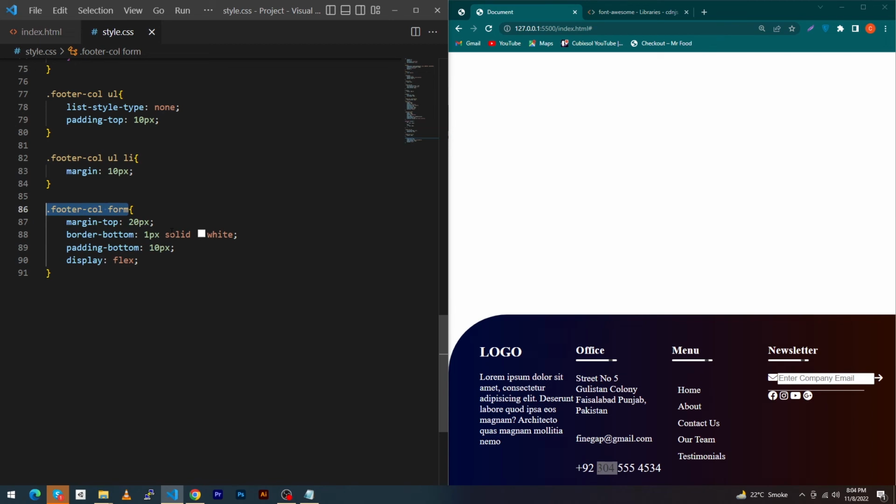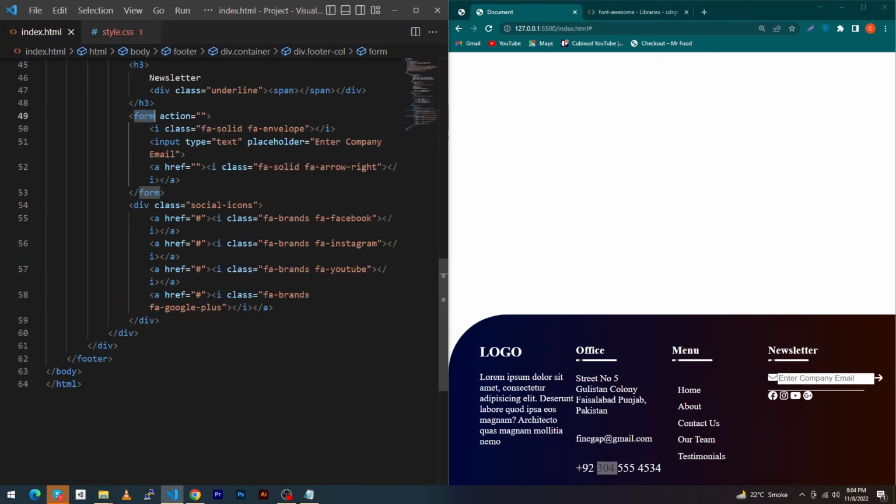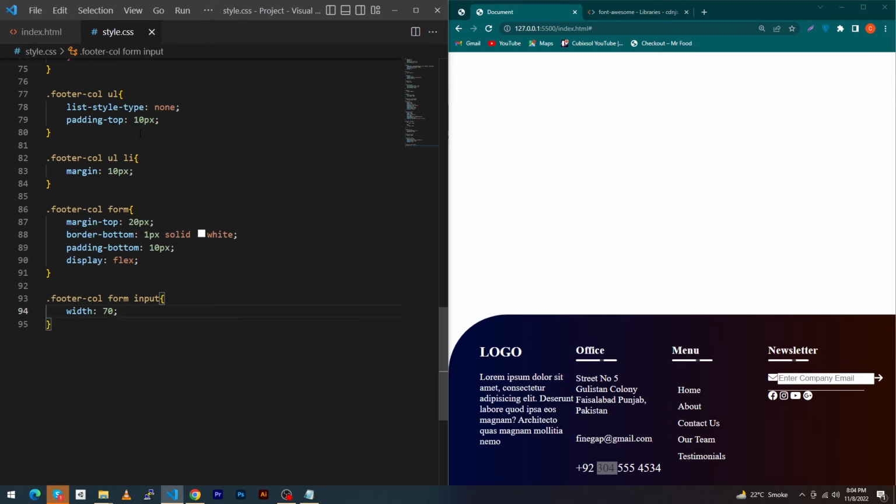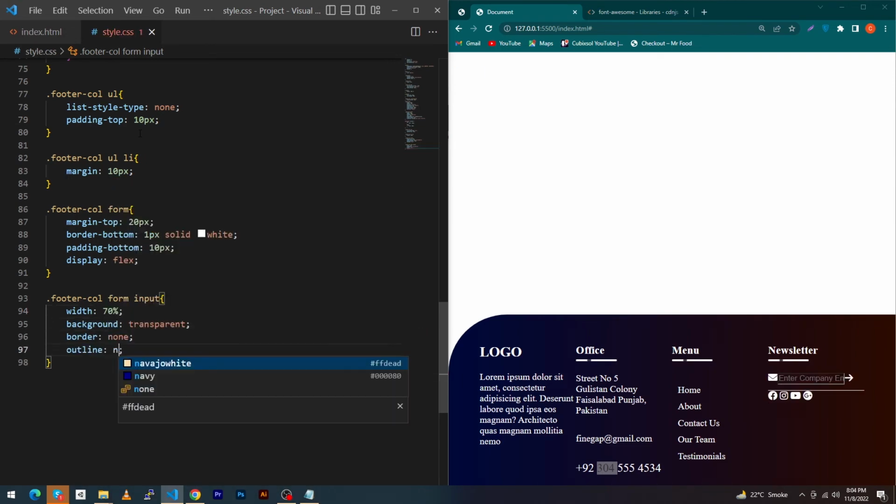Next I will copy these two words and paste these words here, and then from index.html copy this input element and paste this element here. Here I have to type for width 70%, background transparent, border none, outline none, and padding left of 10 pixel.